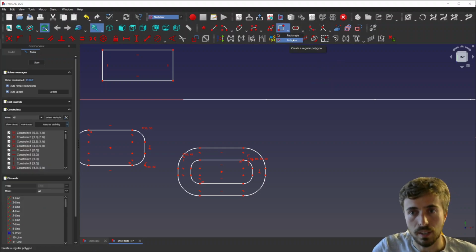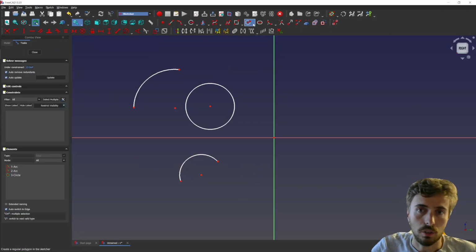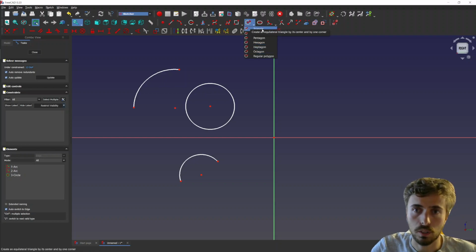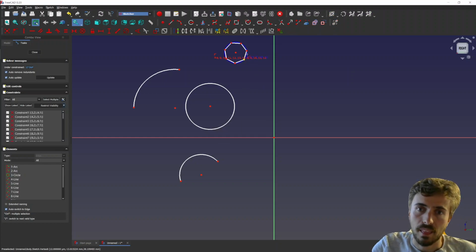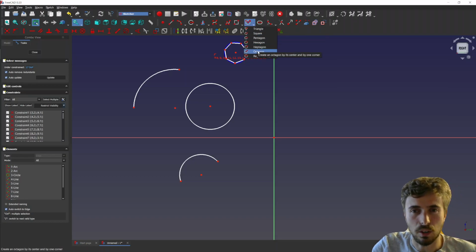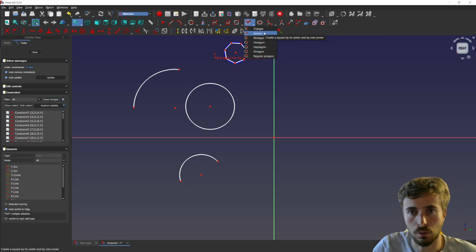And also, one last thing is the polygon drop down here, you see this is the original FreeCAD. You have one drop down with polygons, and you have triangle, square and so on, octagon and regular polygon, where you input the number of sides that you want. So these are a bit redundant, and it adds a little bit of complexity to the UI and so on.